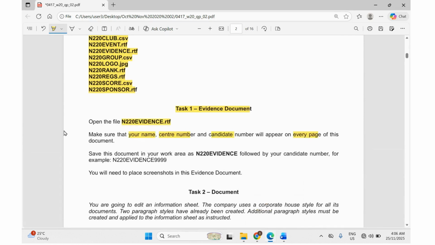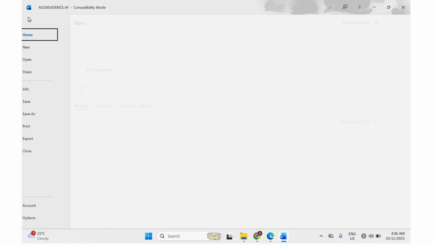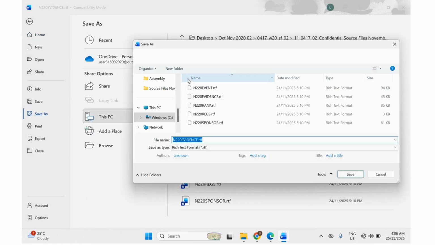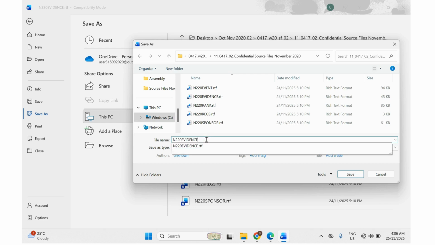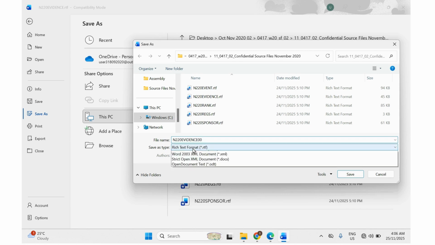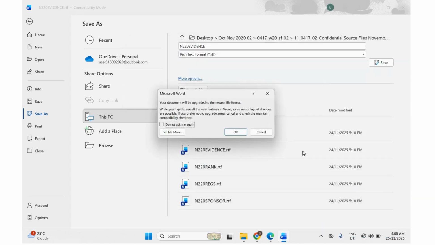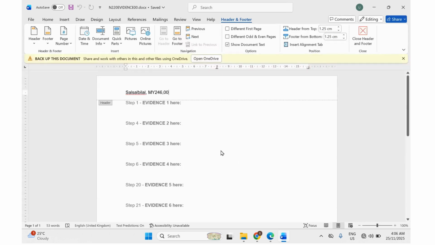Okay, next thing, save your document with N220 evidence followed by your candidate number. So this is an example of how you're supposed to save your work. File, save as, N220 evidence followed by your candidate number. Save as type Word document. Save. To exit your header, you can just click anywhere outside.